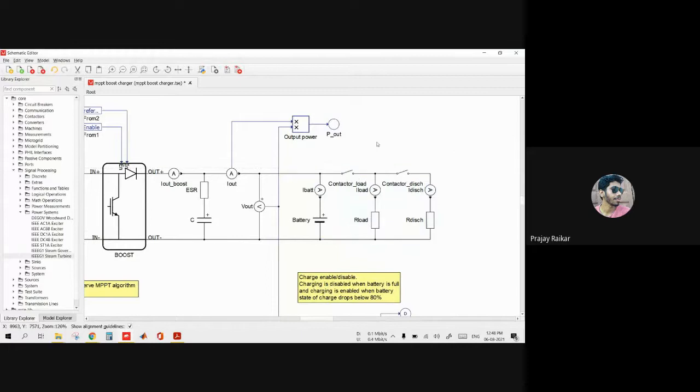The load is sectionalized into two parts over here. One is called R discharge and the other one is R load, out of which one is the higher load and the other one is the lower value of the load. So the two load resistances are available here, and the battery. The battery along with the loads forms the load on this boost converter.